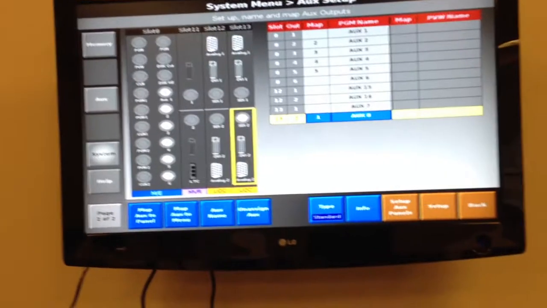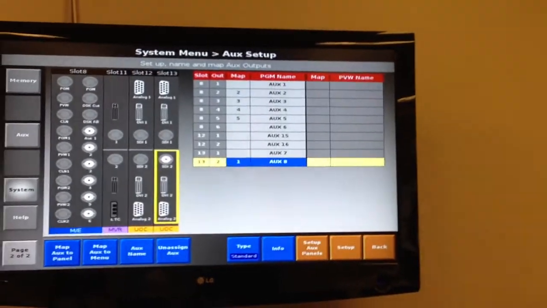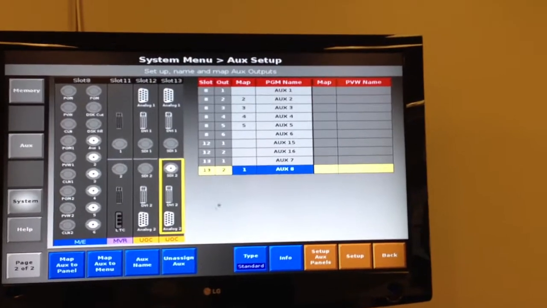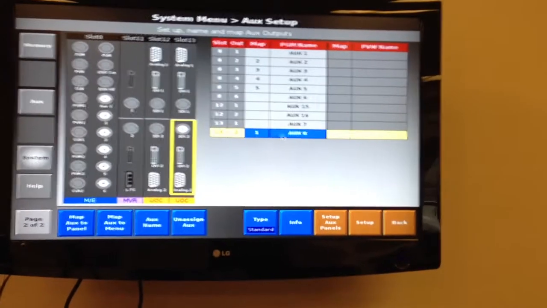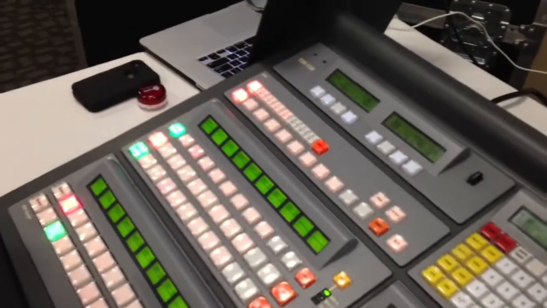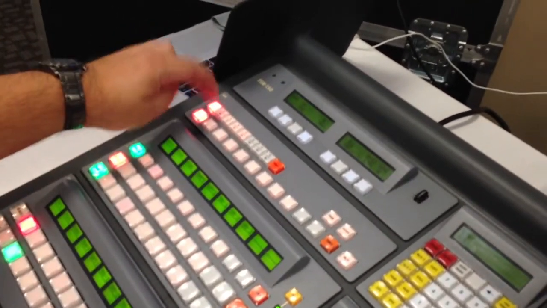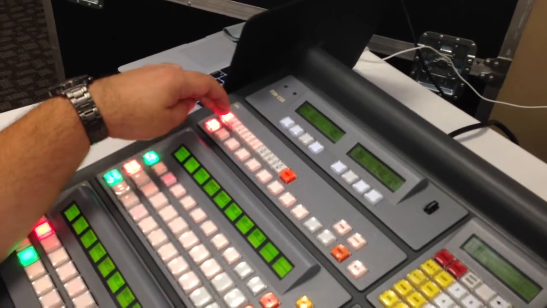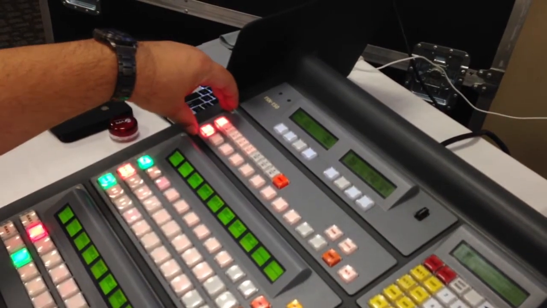Now, how did you do that? Okay, so you selected it here on the menu, but then what? You push map to aux panel. Show us on the panel what you actually selected to engage that. I would select that physical button on the aux section at the top of the switcher.